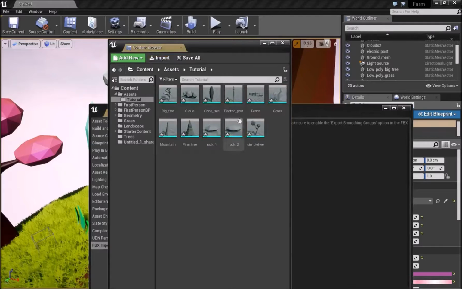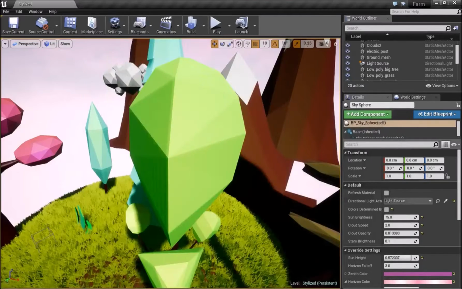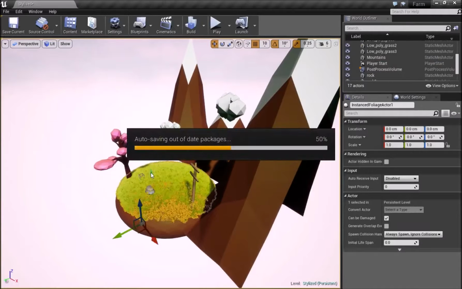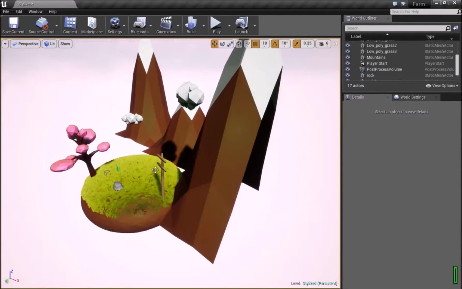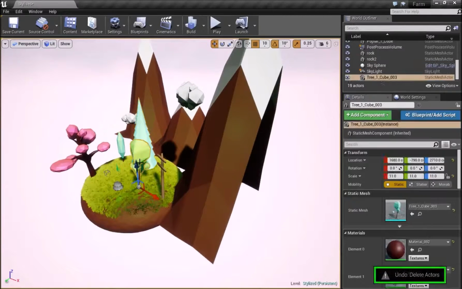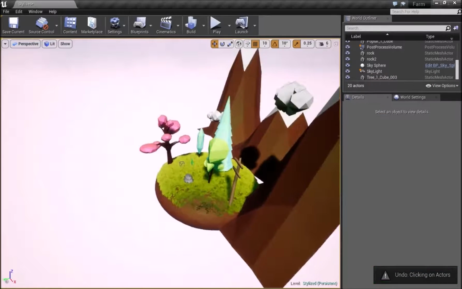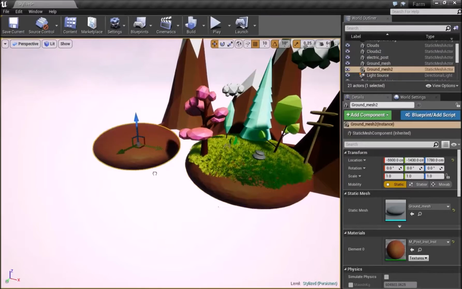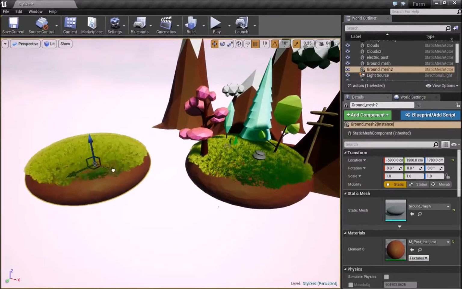So import all. Then again, if I delete these, actually I'll leave them there so you guys can do a comparison, I suppose, and I can just make a copy of this, right? And the grass comes with it.